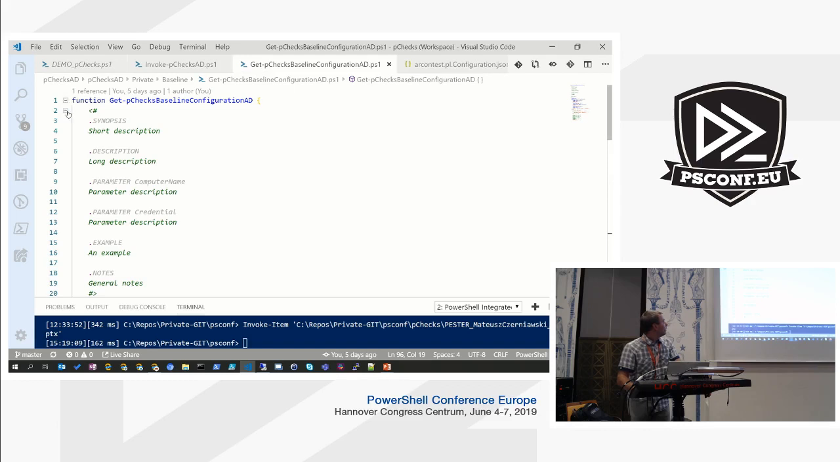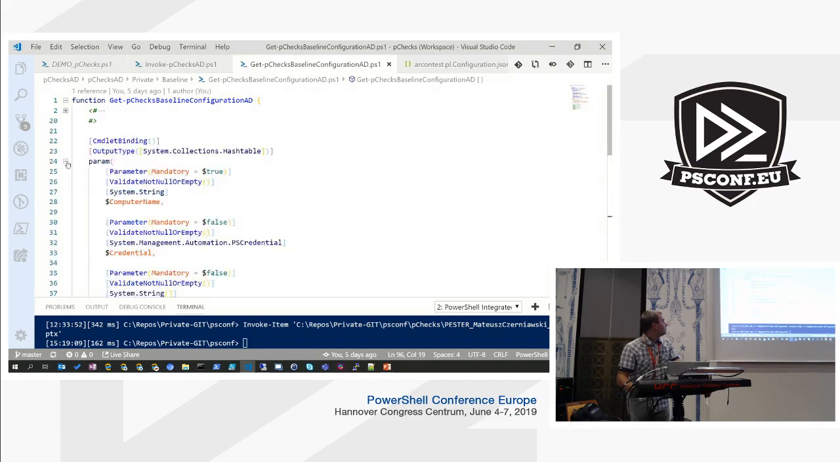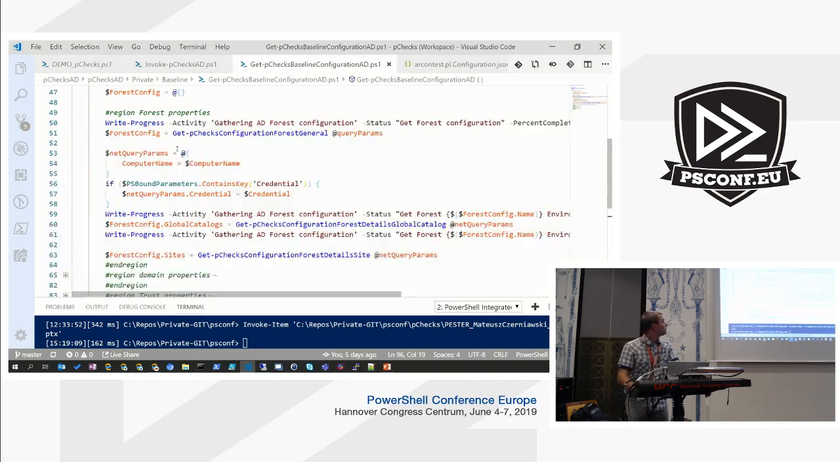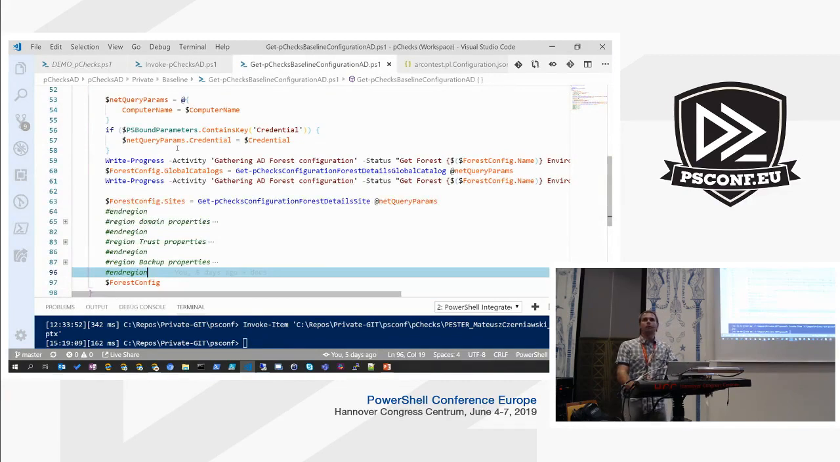How does it work underneath for the baseline? So it has some public and private functions, some helpers written around basic commandlets that will get all the forest details and parse them. It won't be all the details. It won't be like you run Get-ADForest and you have 30, 50, 60 properties. I will filter only those that I need right now for the tests, and only those I think are required to get into configuration. It's also not a problem to add more.